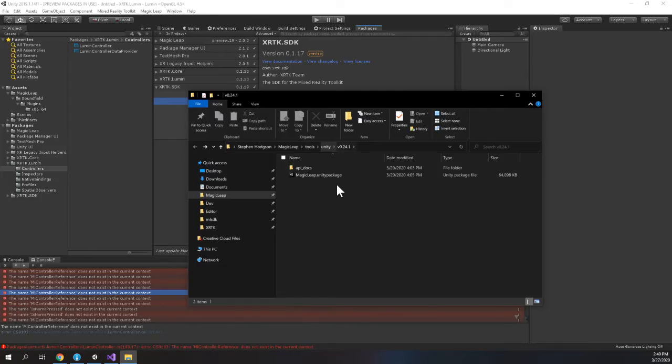Under Tools, Unity. Okay. So it's under wherever your lab magically decides to dump everything out. Tools, Unity, and then the version that you'll be using. We're going to want to try and grab the latest, which is 24.1. And we're going to try and get this package here as soon as we can.